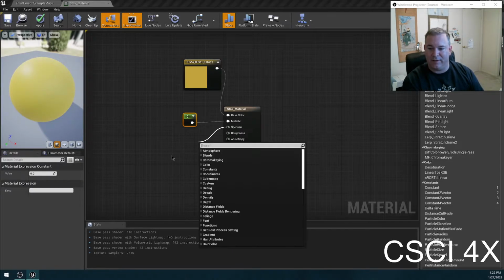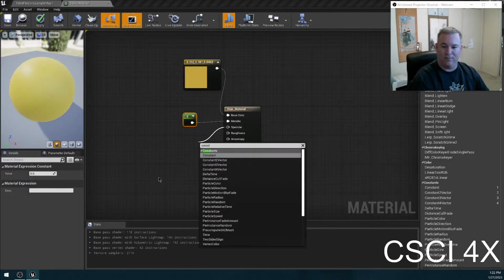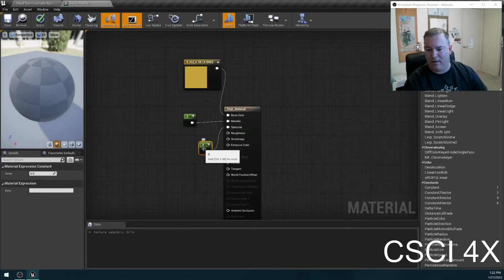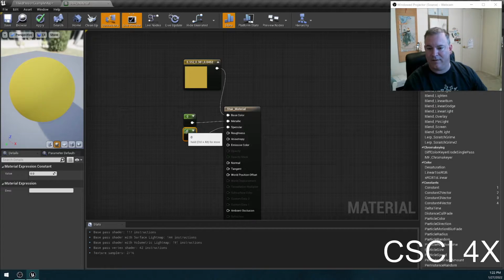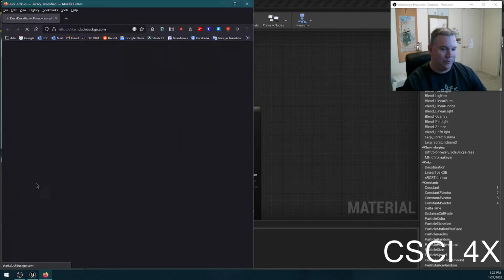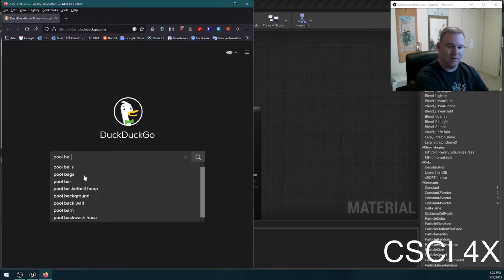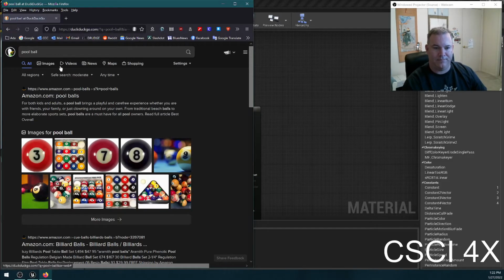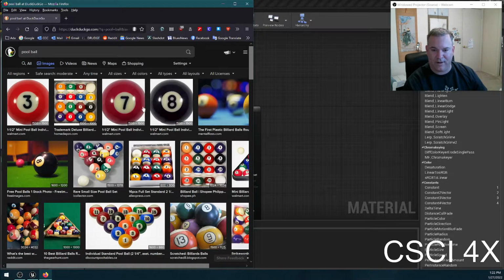So next up is specular. And again, I'm going to just make that a constant. Specular has to do with the specular highlighting. So if you've ever seen a billiard ball, a pool ball, you'll notice they have these specular highlights on them, these little shiny patches, right?